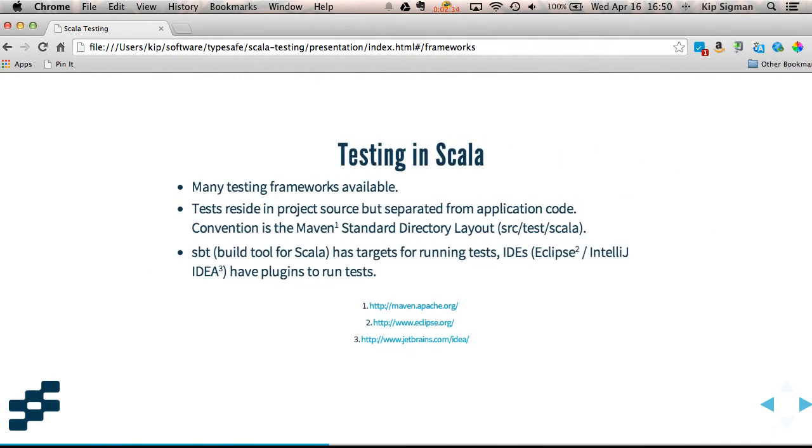In Scala, there are many testing frameworks available with a lot of features, and this is pretty cool, so you can find the one that you feel the most comfortable with and use it. And I'll be showing you all the main ones. Typically, you'll put your tests in your project source, but separate them from the application code so that they can be used as a different part of the build process or not packaged in your deployables. The convention in Scala projects is what we call the Maven standard directory layout, where you put your application code under src/main and your test code under src/test.